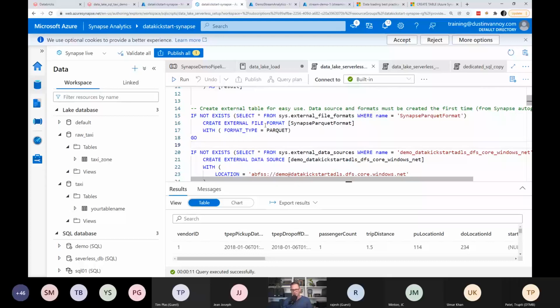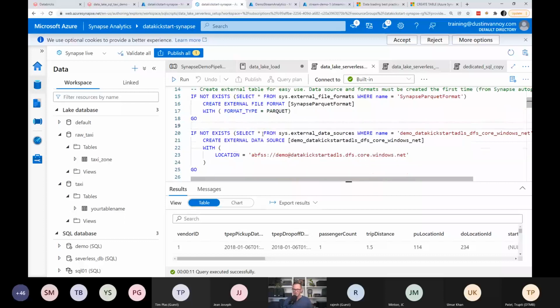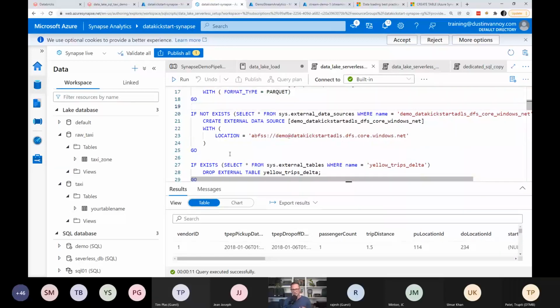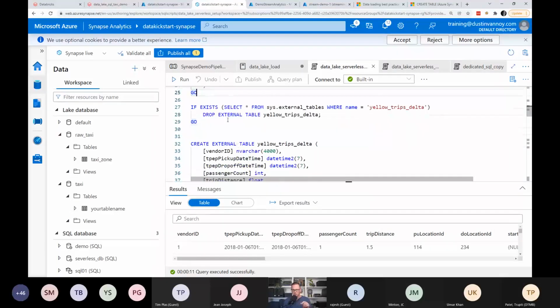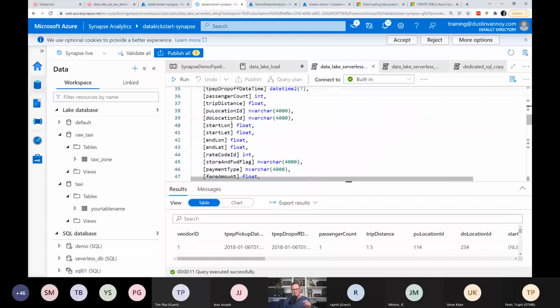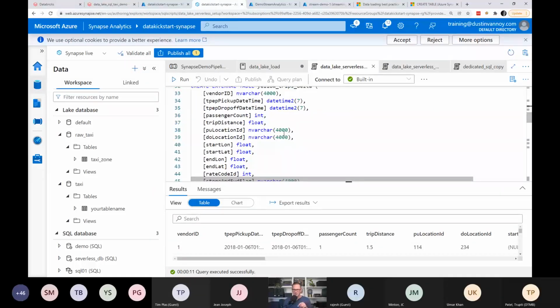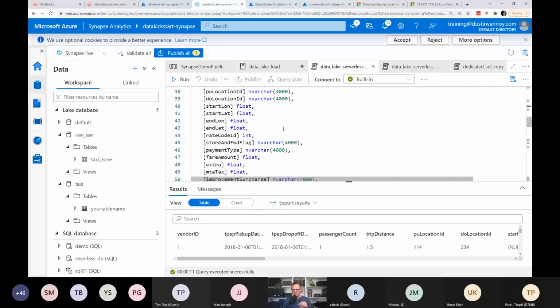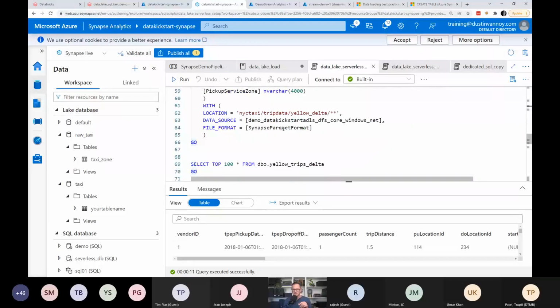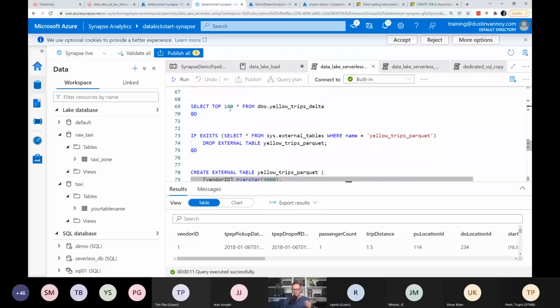You just create a format. Parquet is pretty straightforward. If you do CSV, you have a bunch of options to think about, like what's my delimiter, what's my quote identifier, that kind of thing. You can set up a data source. You can even have some special credentials in here if you don't want to use managed identity. You can drop tables if they exist, and you can create tables. And here I haven't gone too crazy with my data types. I'm just using a bunch of varchar 4000s to get stuff available to query. And then you can select the data from it. You can also do this with So I did that.